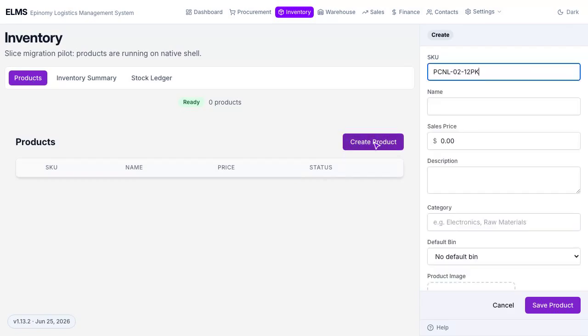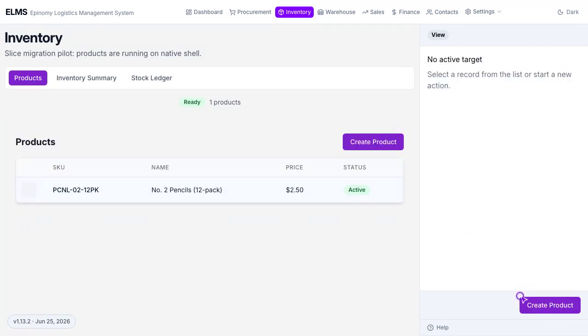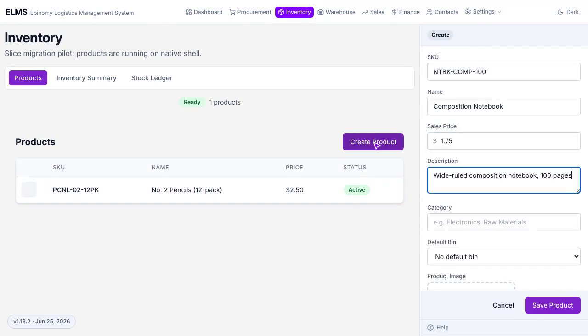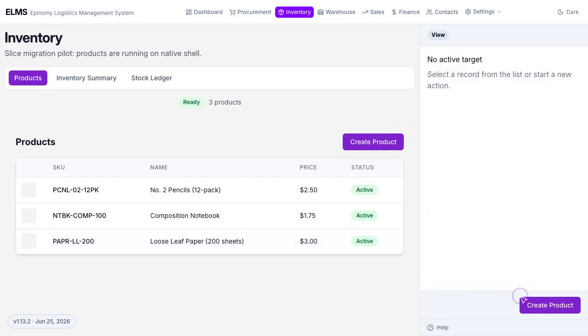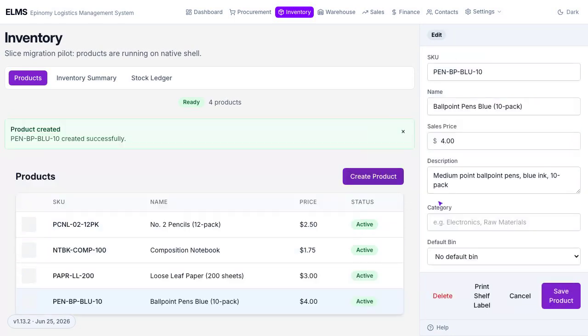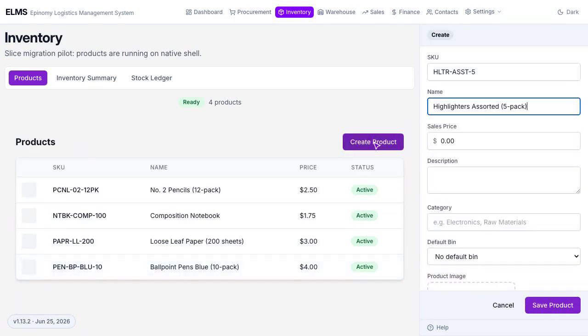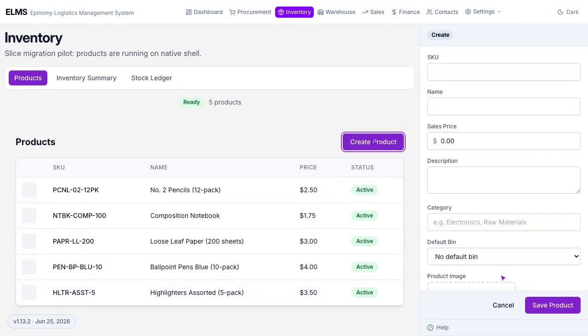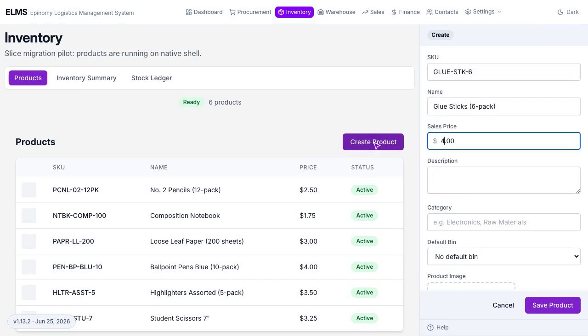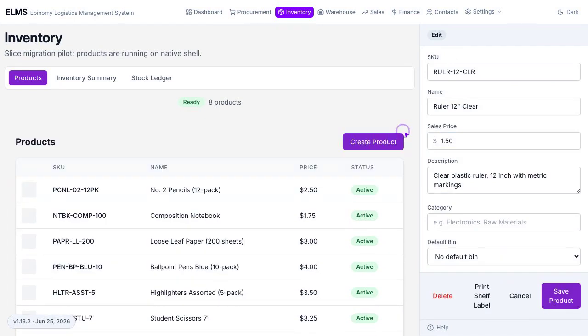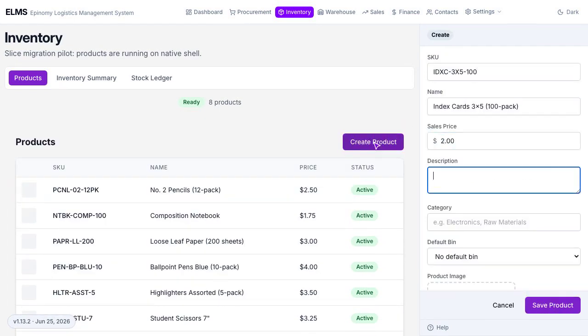Open the Inventory page from the top navigation, then click the Products tab near the top. Click the Add Product button. A form opens on the right with fields for SKU, name, sales price, description, category, and a default bin. Watch as each field is filled in turn: the SKU, the name, and the sales price, the price we charge customers, and the Save Product button is clicked.